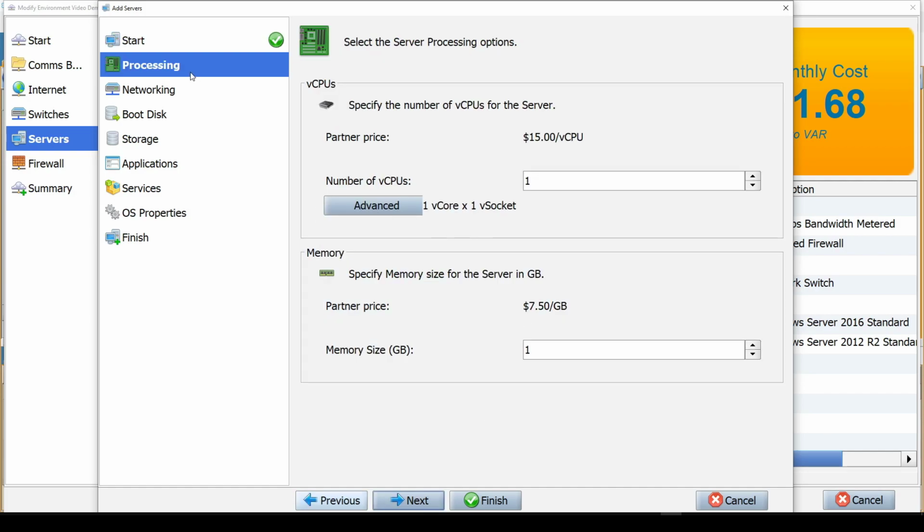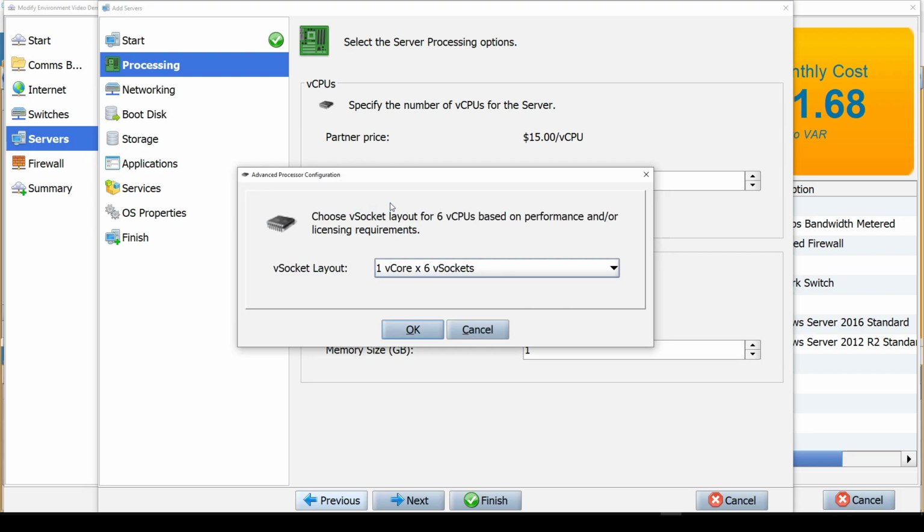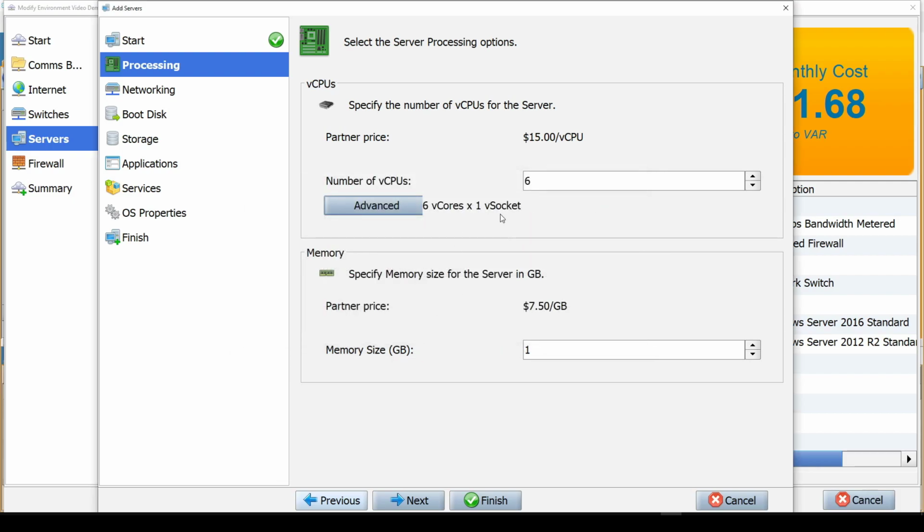Then we will set the number of CPUs and the size of memory. We'll choose 6 CPUs. And as you can see, I have 1 vCore and 6 sockets, so individual CPU sockets. If, for example, for licensing, I need a different layout, I could choose 6 cores on a single socket. That would give me a single socket of licensing if my app required that. Memory size, let's set that to 8 gigabytes.